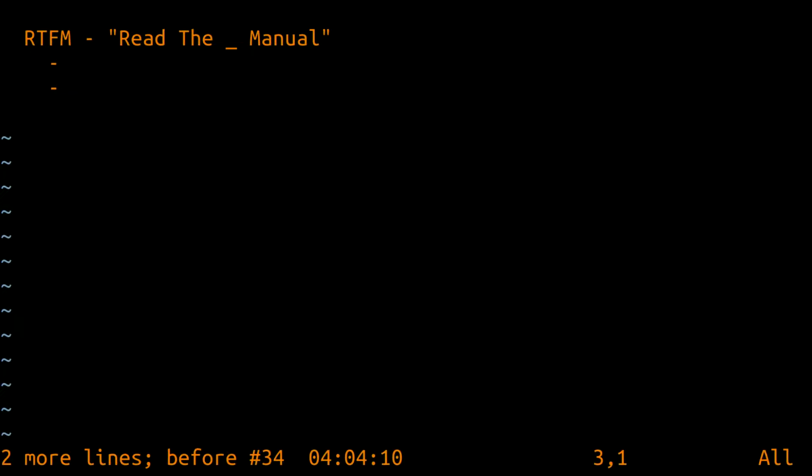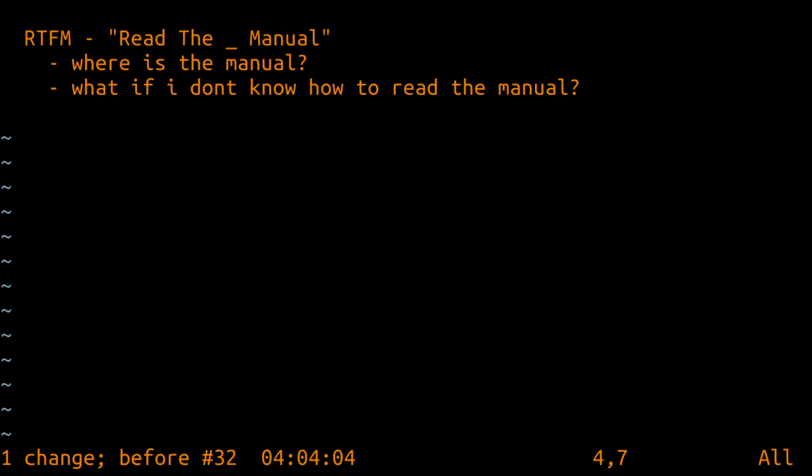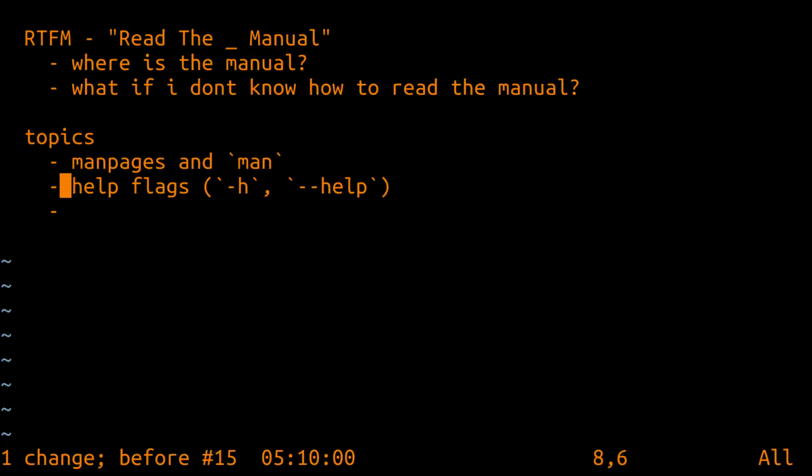Perhaps most importantly, that the person being told to RTFM knows where to look and what to do once they get there. So today, I'd like to dig into how to read the manual and at least give you a place to start. Today, we'll be covering reading man pages and using the man command, making use of help flags, and deciphering usage instructions for commands.